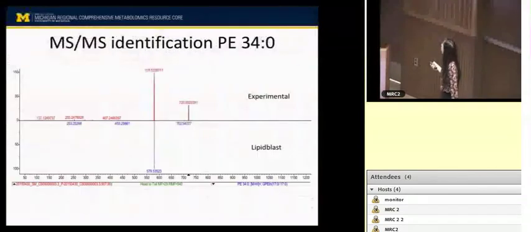Okay. So yeah, this is another example for PE 34:0. This is also our internal standard. This one shows a neutral loss. Some of them don't have a characteristic fragment, but they have a characteristic neutral loss, like 141 here in this case, which is a characteristic neutral loss for this one.